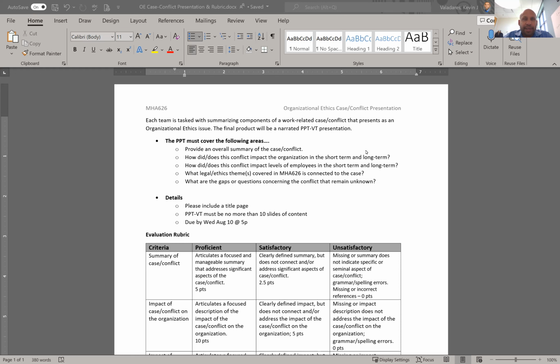The last thing I'll say is that before you turn it in as a team, make sure that all the connections, all the parts flow as one, that you're answering all of the areas that need to be covered, and that you're looking at the rubric. The most important part here is really developing the content.